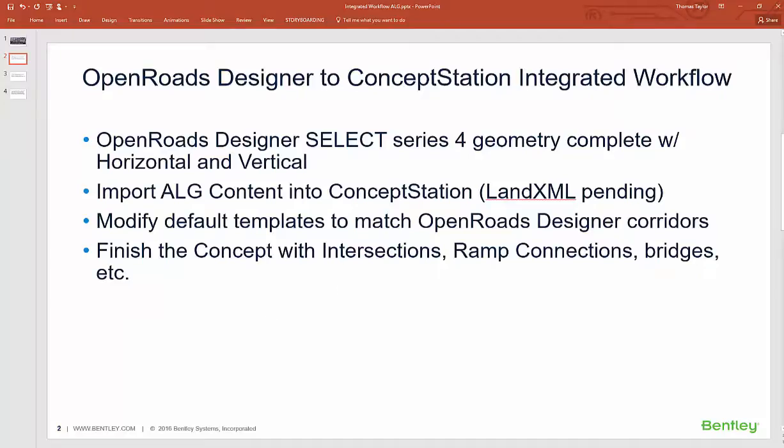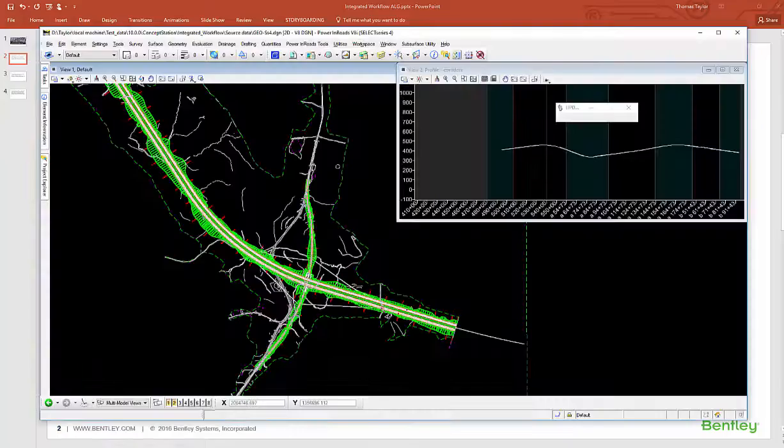So to get started, I'm going to go ahead and bring up OpenRoads Designer Power Inroads SS4 Edition. And I'm in a geometry file, and as you can see in this file we already have some corridors modeled, and we have some terrain, a ground run survey, as well as a Concept Station terrain model that is merged with the ground run survey to finish out the picture.